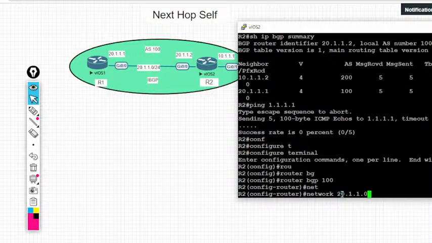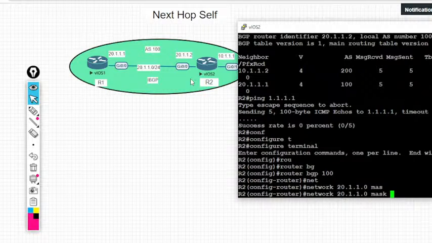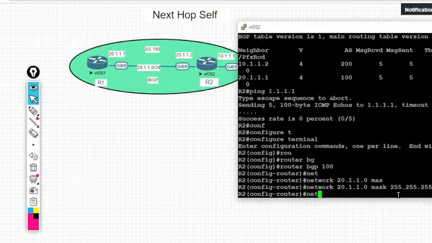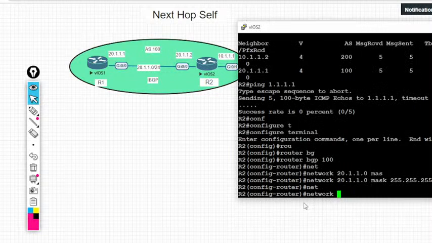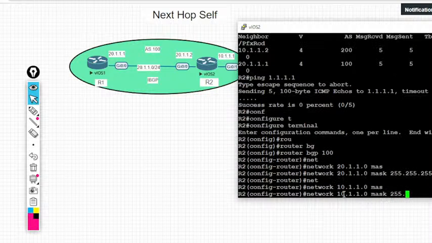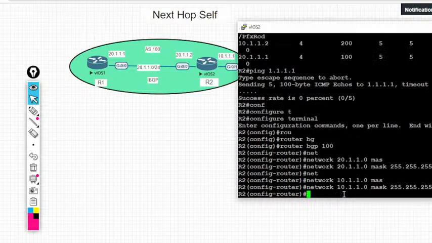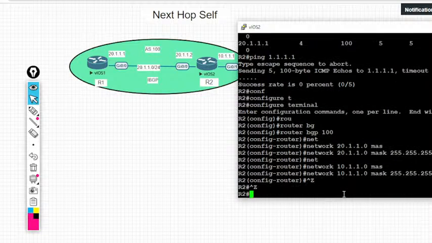20.1.1.0 with the mask, and we said it is /24 here. So hence 255.255.255.0. Okay. We still need to advertise the 10 series network, right? Because R2 is connected to two networks. So let's go to R2 and advertise 10.1.1.0 mask. And of course it's /24. So 255.255.255.0. So we have just advertised both the networks.